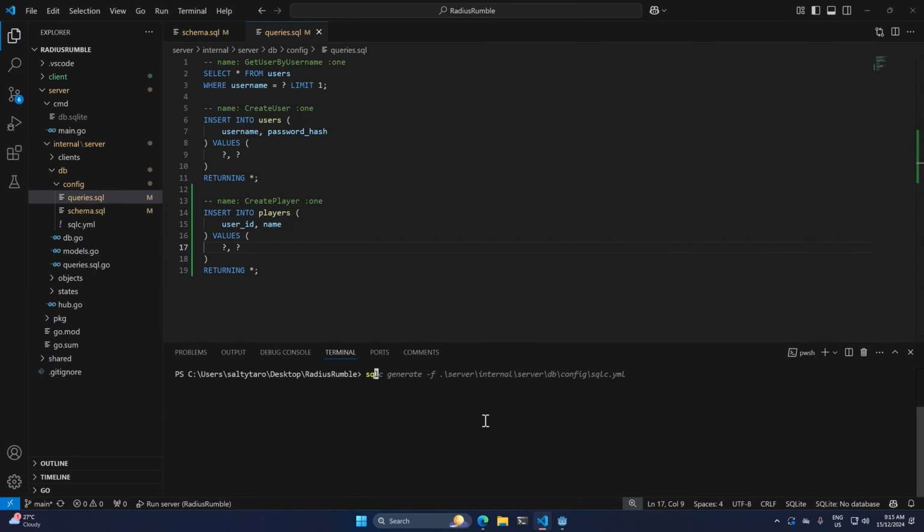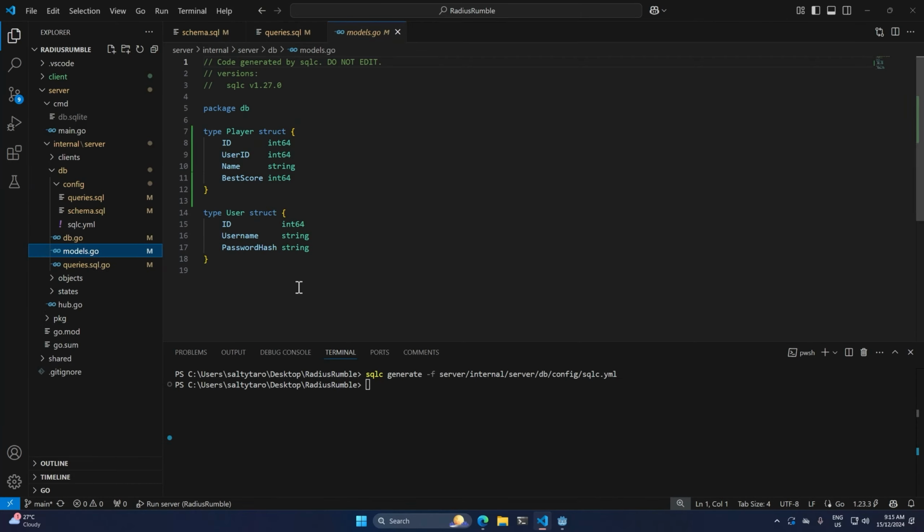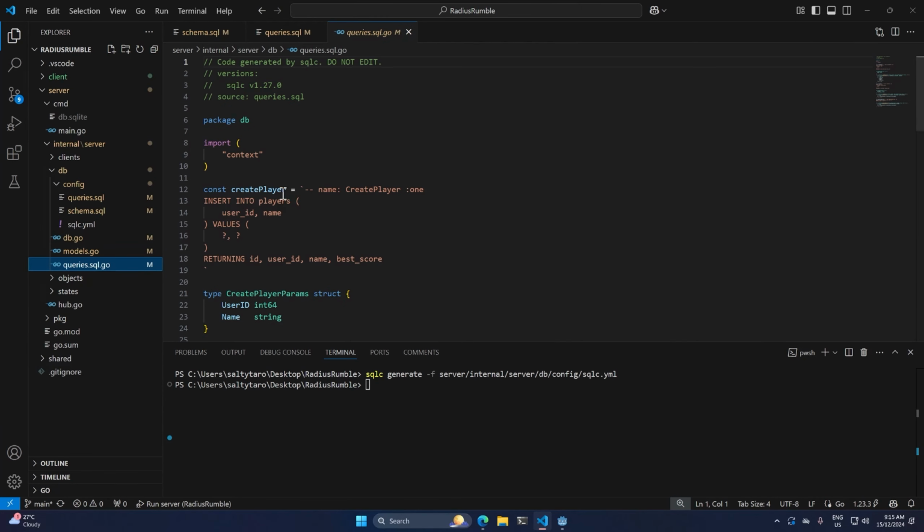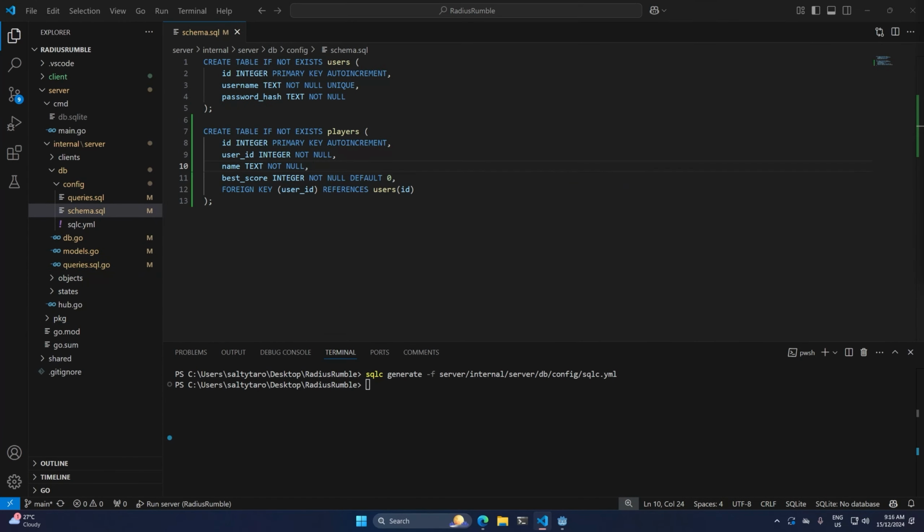So let's go ahead and regenerate our Go code using sqlc. I'll just type sqlc generate -f server/internal/server/db/config/sqlc.yml. So we should see that we'll have updated our models.go. So now we have a player struct and our queries.go as well. So now we can actually use this query to create a new player when a new user registers.